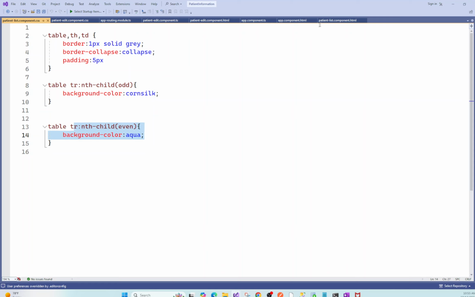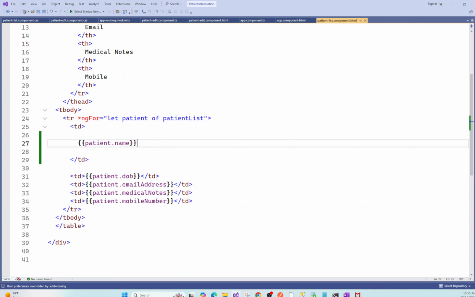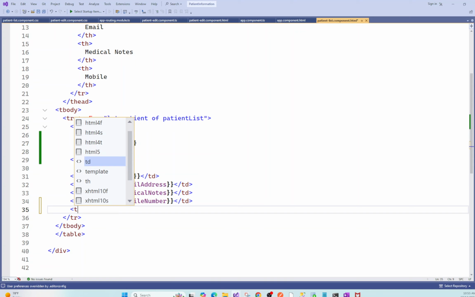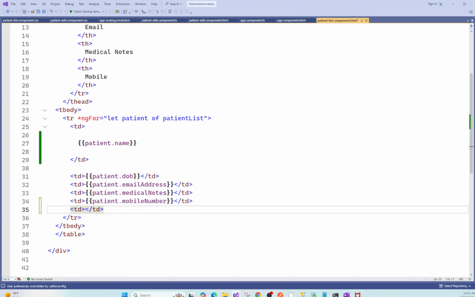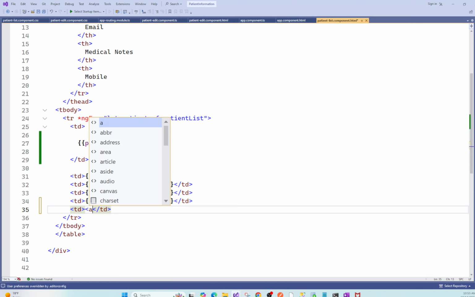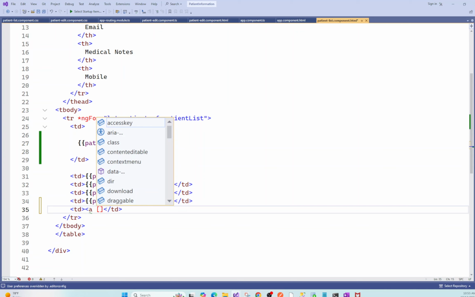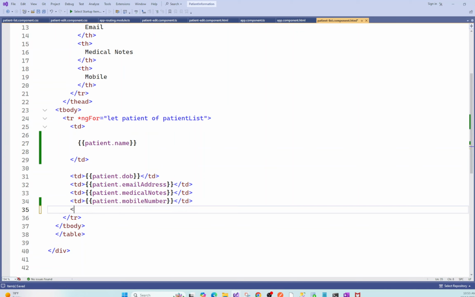So first of all, the patient list component. Here I can define one more TD, and in it I can define an anchor link. So this anchor link will say edit.